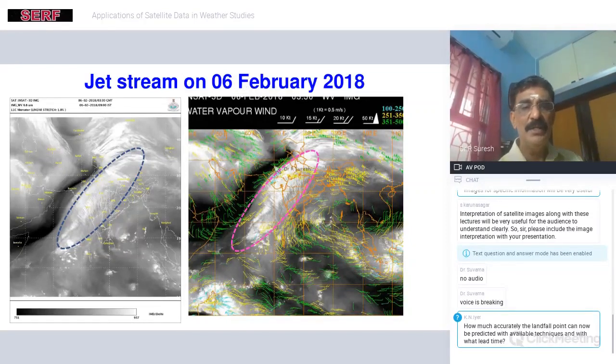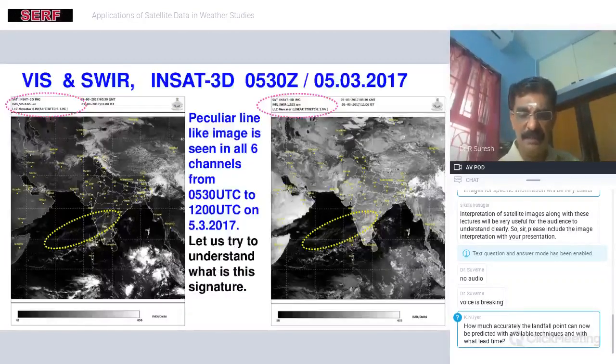So here you are able to see the winds derived from satellite, and probably that is also suggesting the jet core. It can be identified through cloud motion vectors, atmospheric motion vectors, and the water vapor wind technique, etc. In addition, there is the signature on seeing.